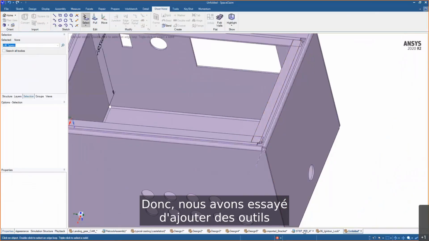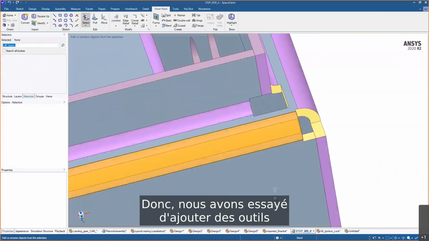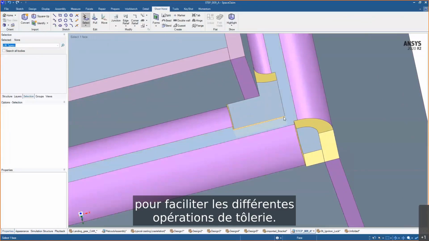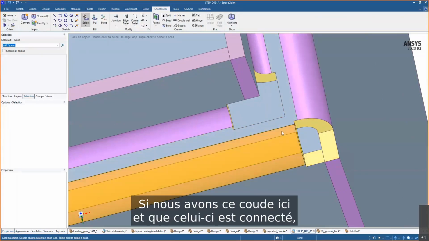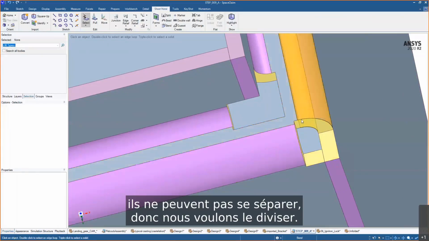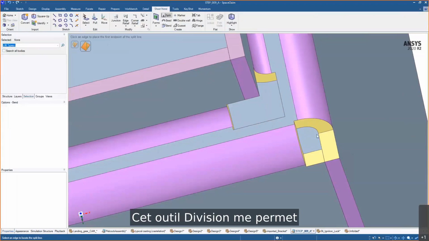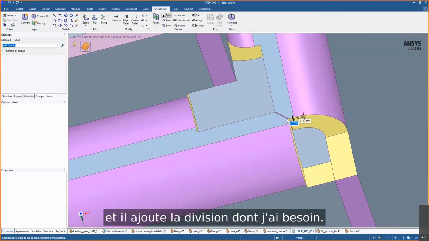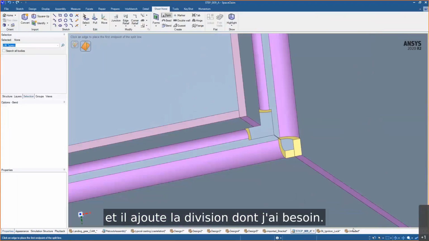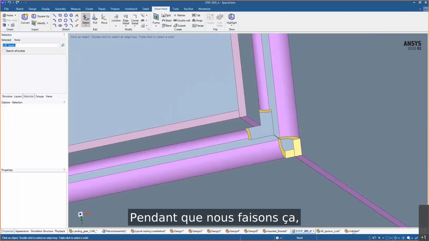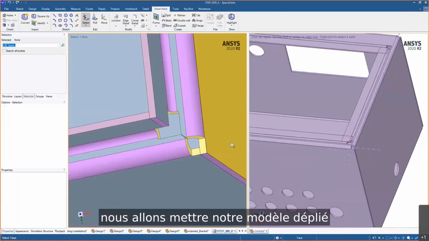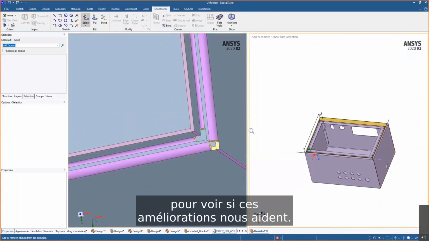So again, we've tried to add in tools to make different sheet metal operations a lot easier. Like if we have this bend here and this is connected, they can't separate. So we want to split it. So this easy split tool just allows me to grab a couple points there, and it adds the split that I need.